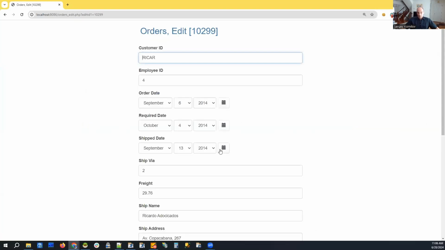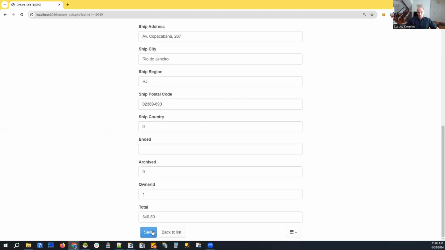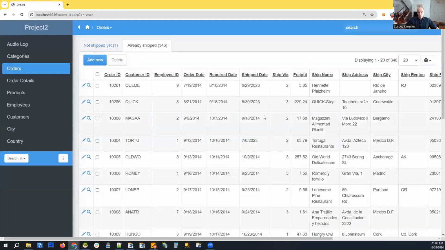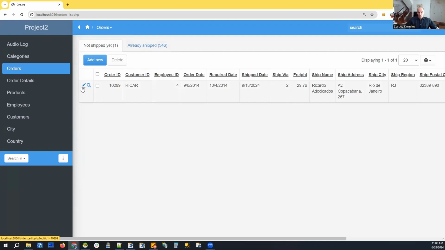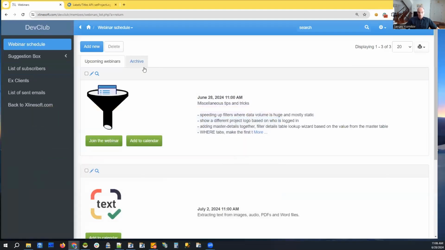If I change the shipped date to any date in the future, and I click save, go back to list, that's the idea. I just want to have both tabs always visible, as I think it's better UI. Otherwise, if you come to the list of webinars, you only see archive there. So I just want a customer to know that there are upcoming webinars, that it's possible there will be webinars, it's just probably something that is not there yet. So just a little bit better UI.